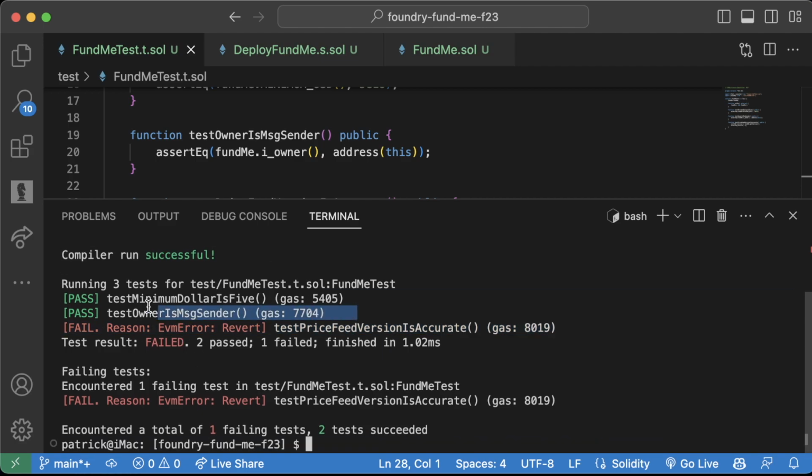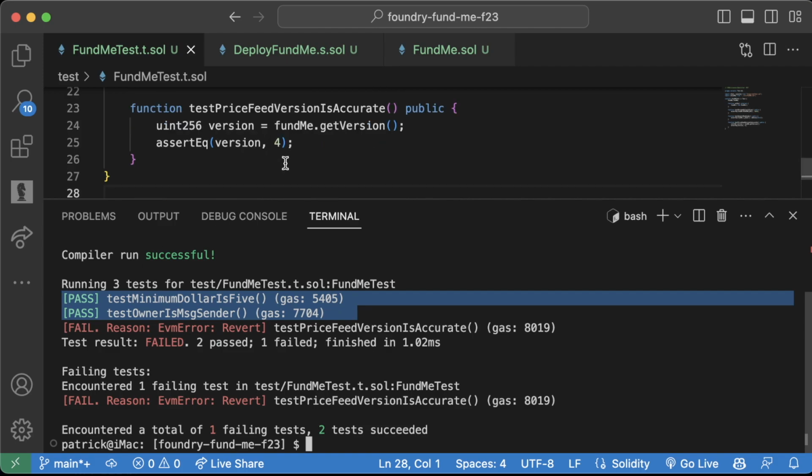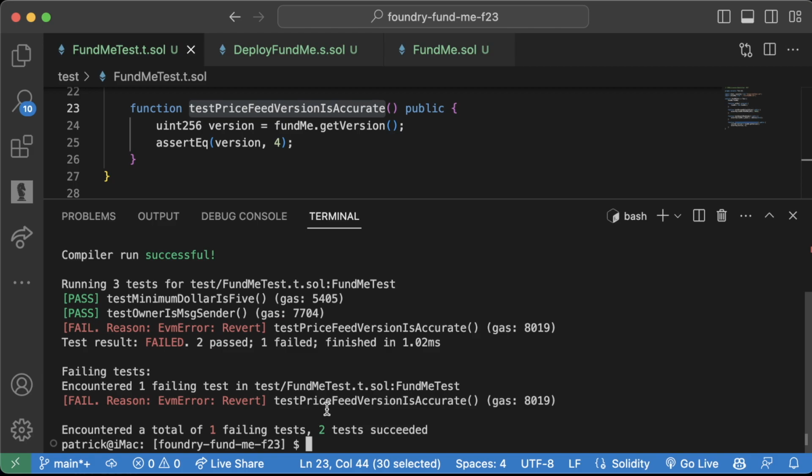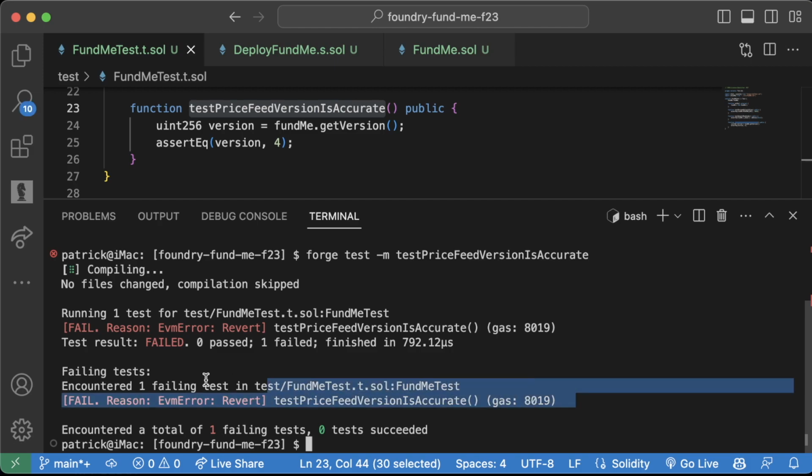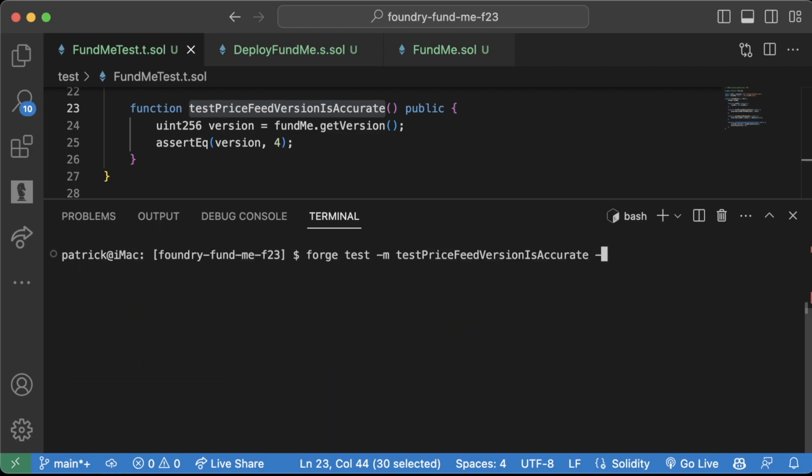Now, something that's really annoying is that we're still running these tests and we don't care about them. So what we can do is we can double click this function, copy it. Let's clear the terminal. We can do forge test -m, paste this in here, and now we'll only run that single test. Awesome. But we still don't have that much detail in here. Okay, let's clear. Let's change the verbosity using 2 Vs. Okay, that didn't really do anything. Let's use 3 Vs.